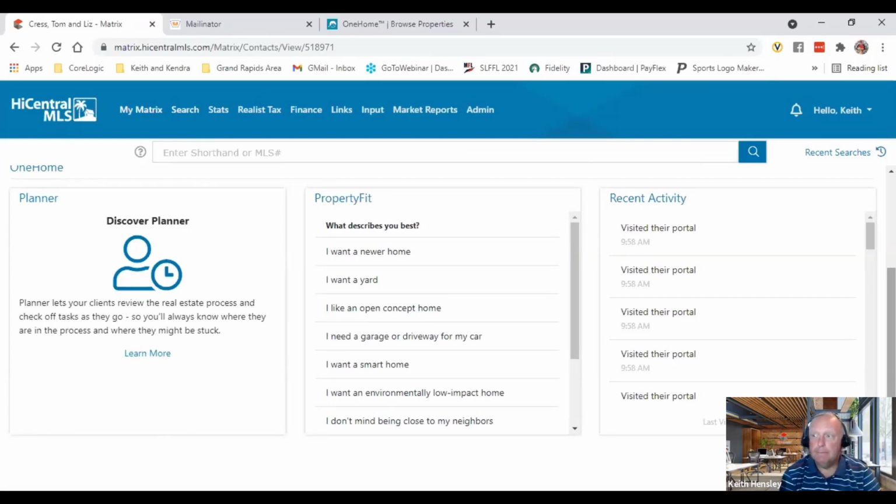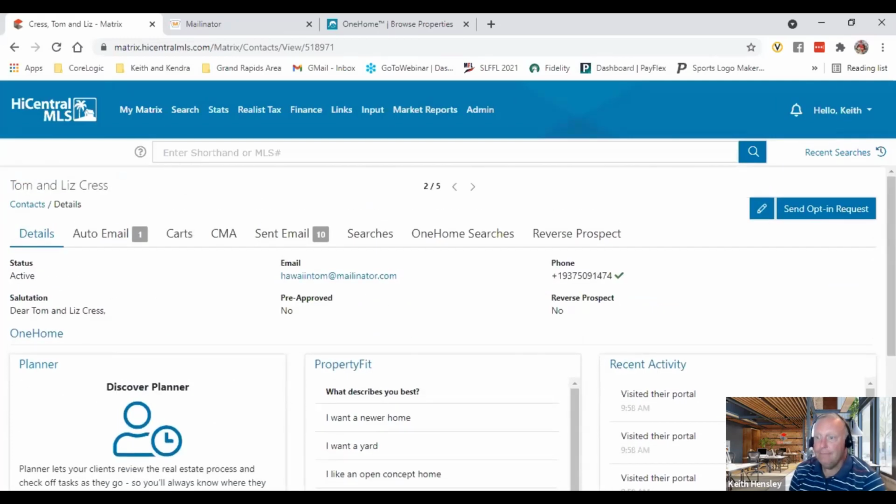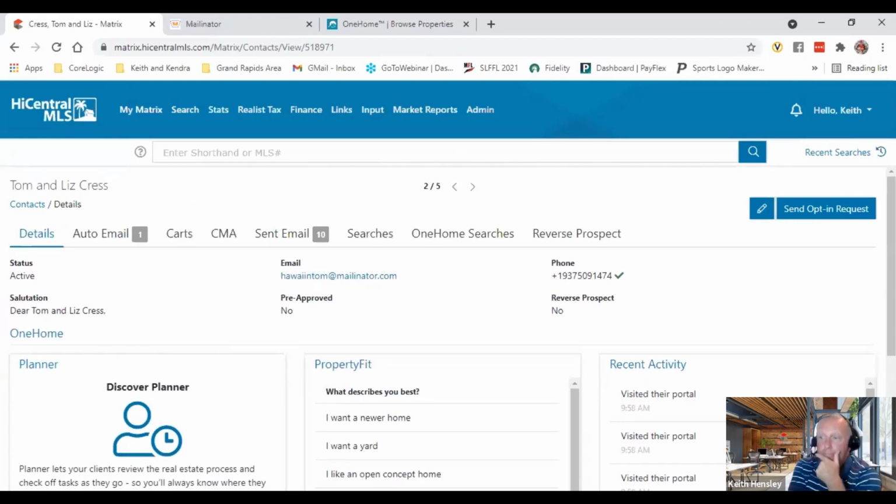If one person is saying, I really don't care about having a garage or parking, and the other person is saying, no, I really do care, it could change what they're looking for and what type of property they're interested in. So that's the benefit of having them do the property fit. And the benefit of having them do the planner is that you can see where they're stuck in the home buying or home selling process, and you can say, hey, I noticed that this is an area where you might need some more help.